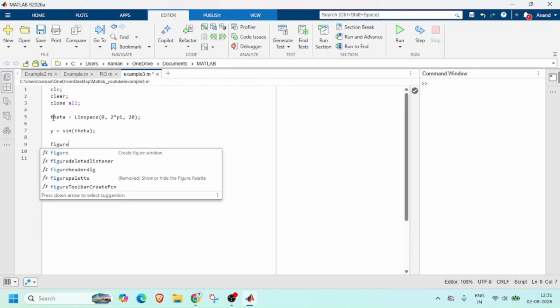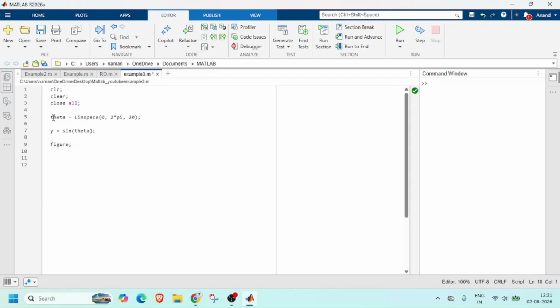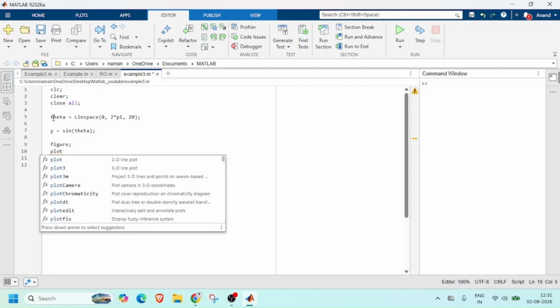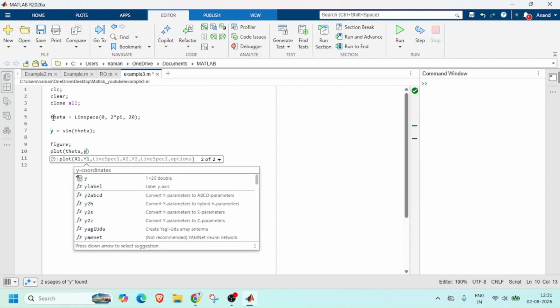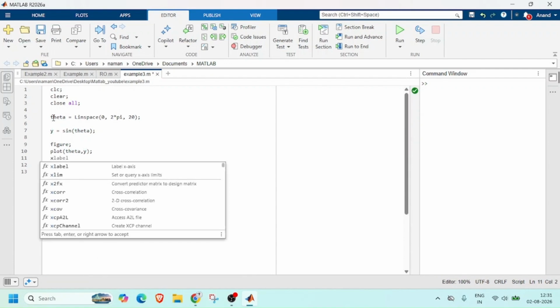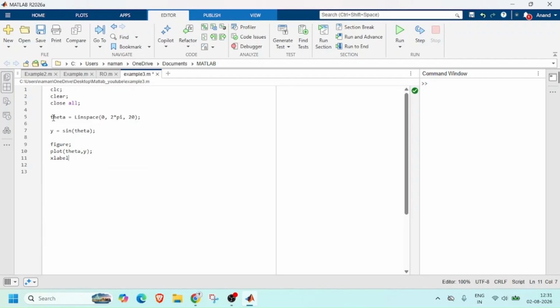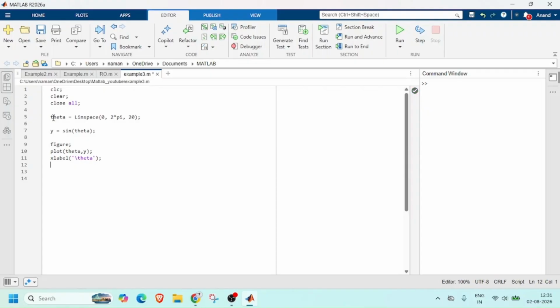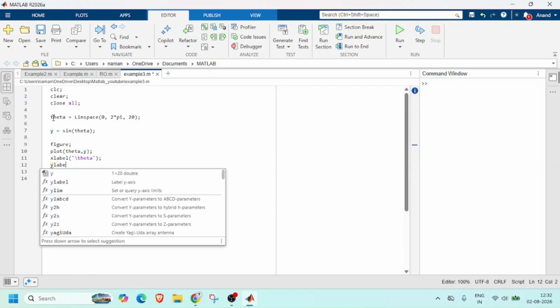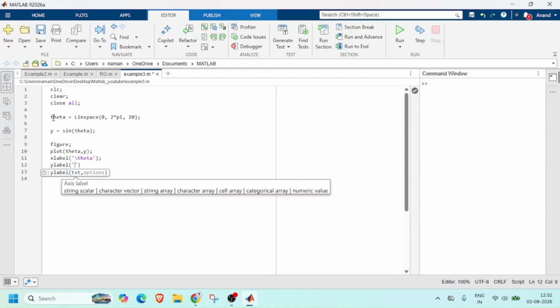So now write figure. Firstly, since we are plotting the graph, we need to write figure. Next we will go for the plotting. So just write plot and theta, comma y. Now next is to add the labels, x label and y label. The x label would be just theta. Y would be the magnitude, but I will write just sine theta only.